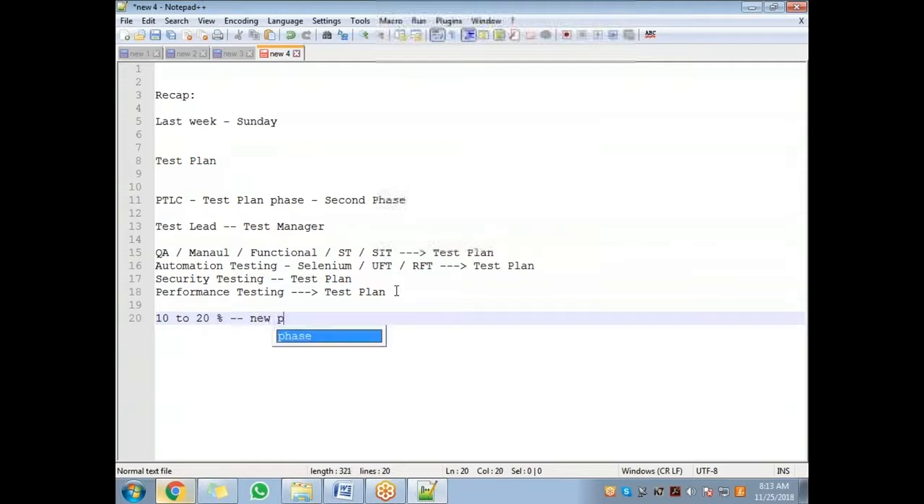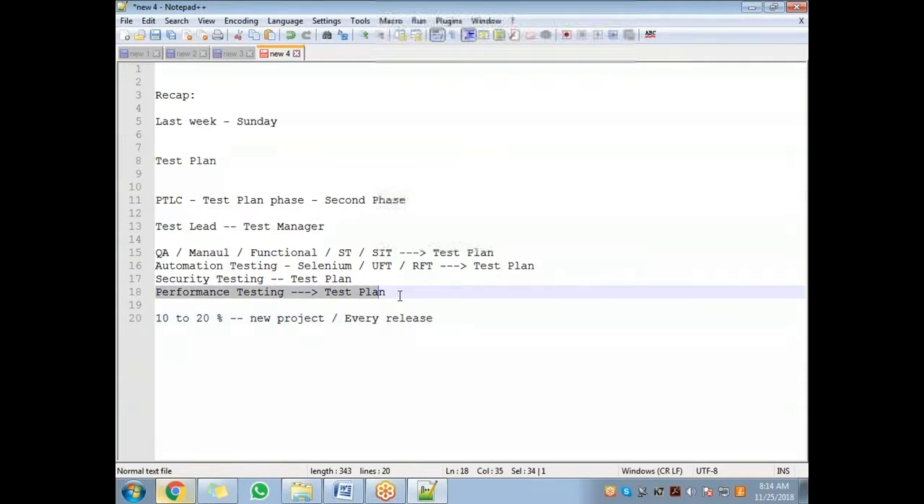Take a completely new project, wherein there are no earlier releases. It's the first time performance testing is getting done. Or it may be a release-based project, where you have an earlier plan. If it's every release, obviously you would have an old performance testing test plan from the earlier release. I'll take it from there and start from there.